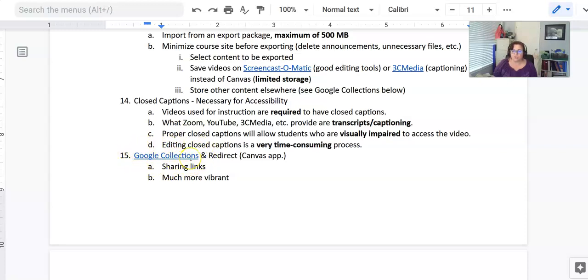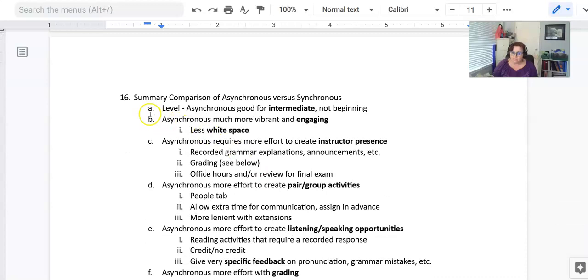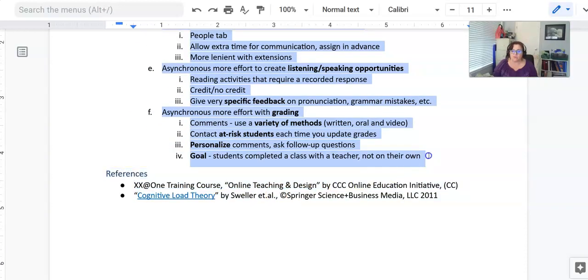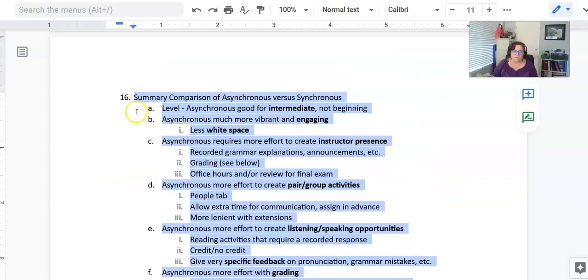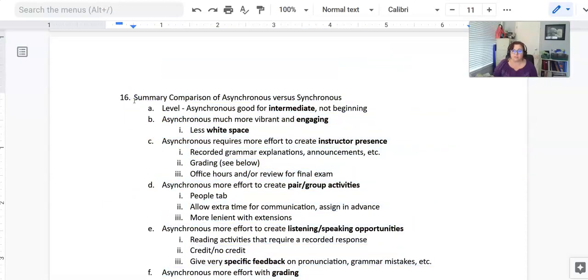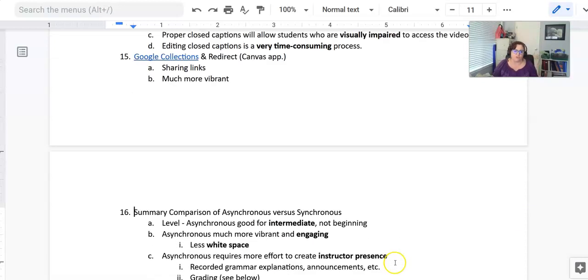Now, the last thing I wanted to show you is this Google Collections, but I'm actually going to show this to you when I demonstrate my 2 course sites. Down here, basically all of this information is what we went over during the conference, but I wrote it out a little bit so you would have a quick reference. You don't have to re-watch the videos over and over. I just wrote out a lot of the quick comparisons. All of this you could look at on your own.